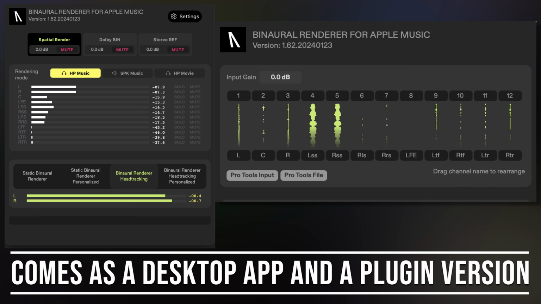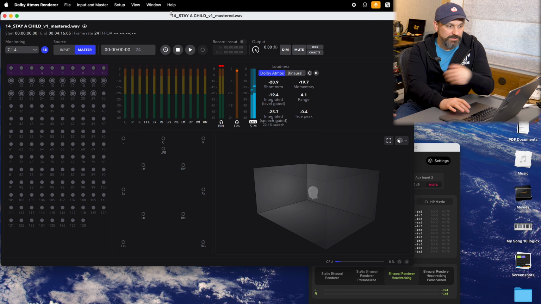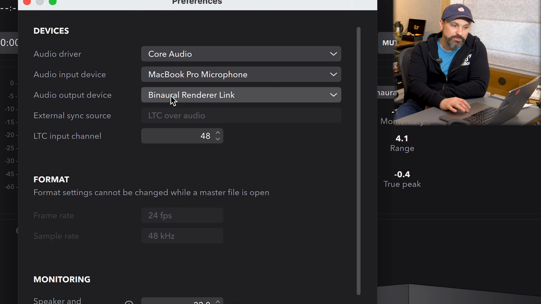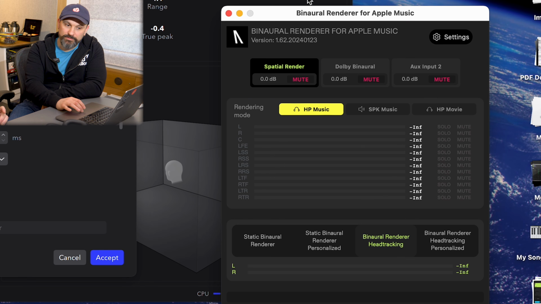I'm going to show an application here because it has more features than the plugin, but this product comes as an application or as a plugin for any DAW. Here I have a Dolby Atmos ADM file. I'm going to play it back in Dolby Render. I'm using Dolby Render output into the binaural renderer for Apple Music.